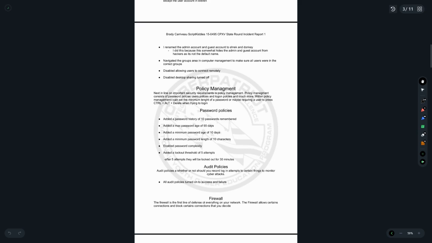Next we have policy management. Policy management is another very important area where you need to make sure things are set properly. Some things that I did were in the password policy. I made sure that 10 passwords are remembered, so it remembers 10 passwords before you can use the same password again. That's another huge security risk that people run into. I also added a max password age of 90 days, so every 90 days a user must change their password.